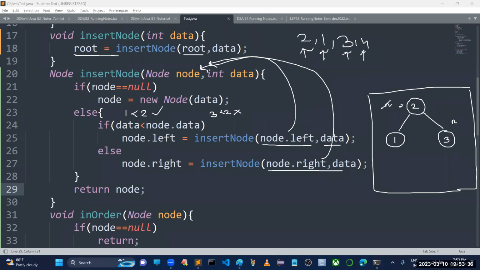Now listen carefully. Your data is 4. I want to insert it for root. So I will check, is node equal to null? Is root equal to null? No. Then data. What is the data that you have given? 4. Is it less than node dot data? No. Then go to right. Okay. So what is the right here?